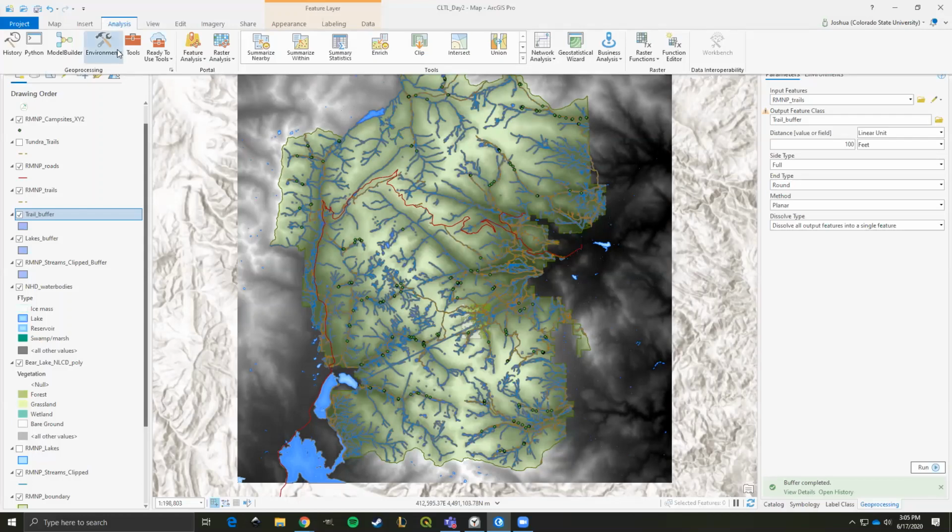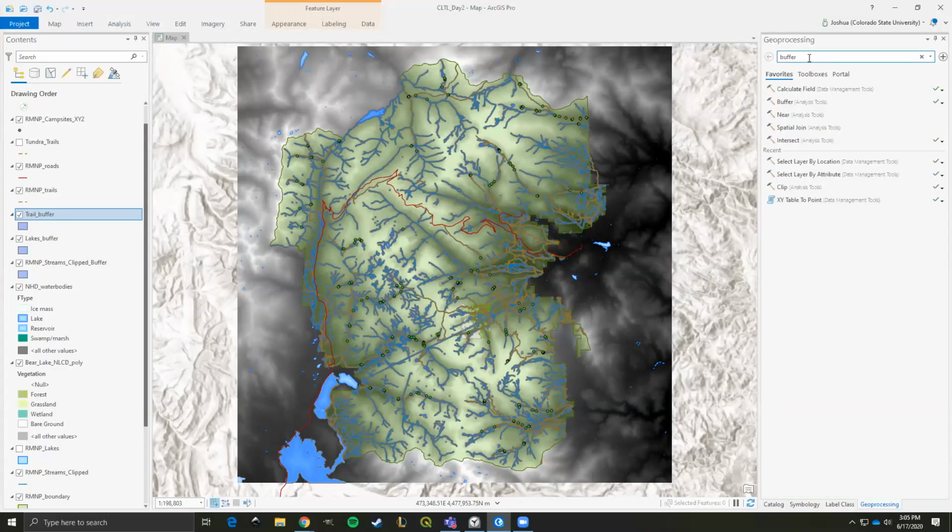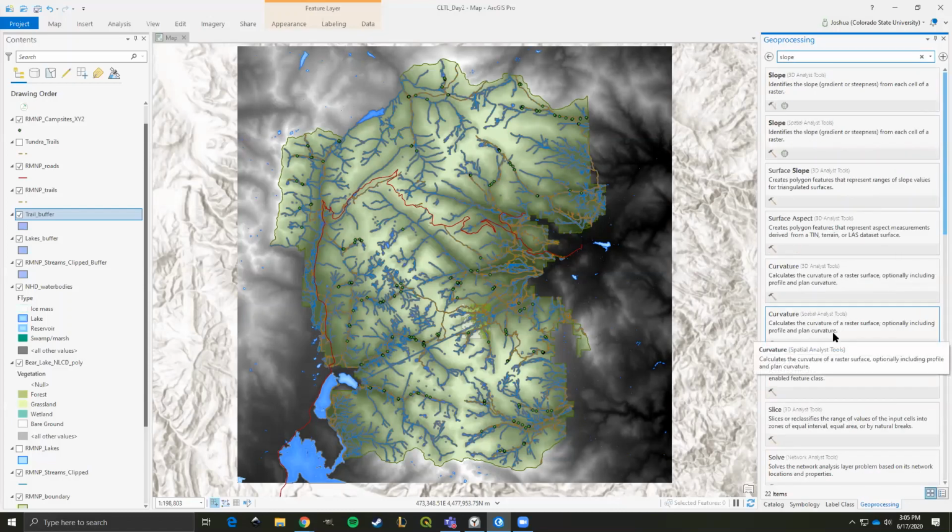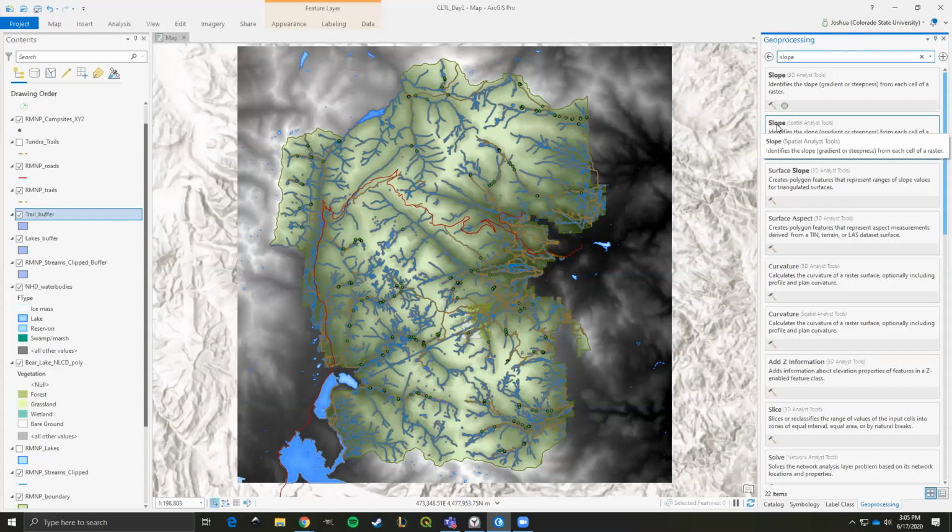So again, from our analysis page or tab here at the top, we'll pick tools. This time, we are going to find areas that have a very low slope. So we're going to search for the slope tool. And you'll see here it says slope 3D analyst or slope spatial analyst. We're going to use the spatial analyst. It's the same tool.